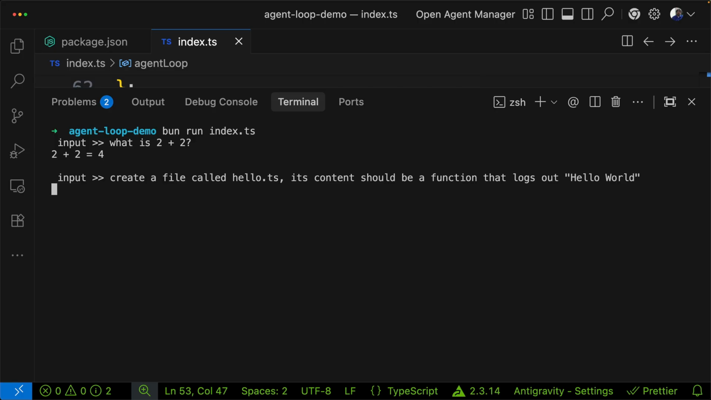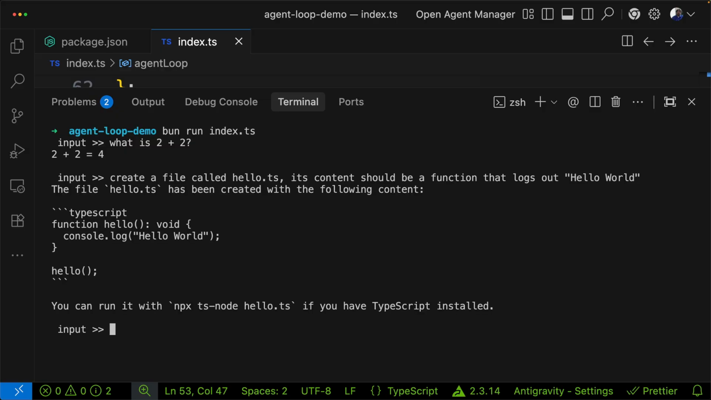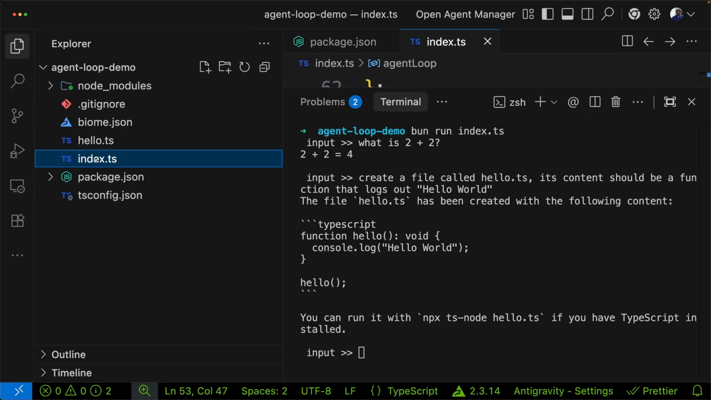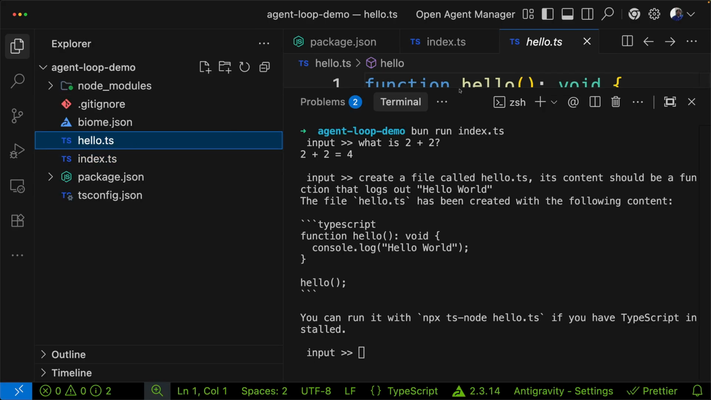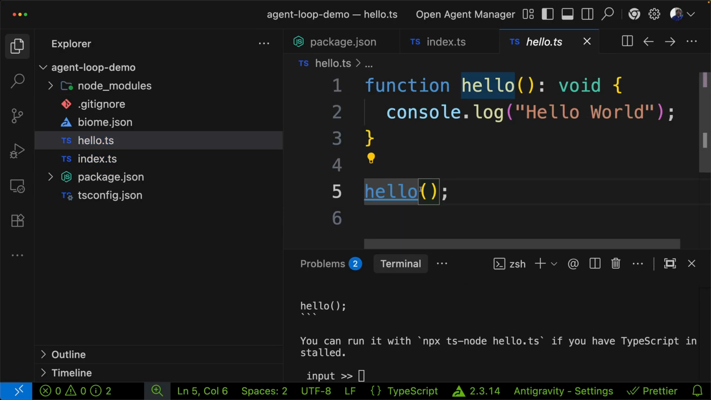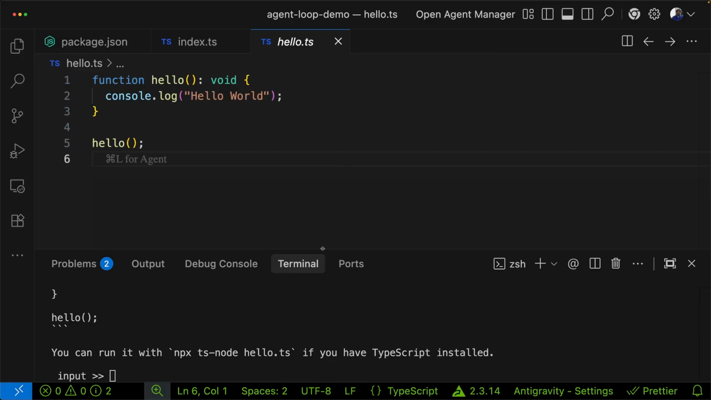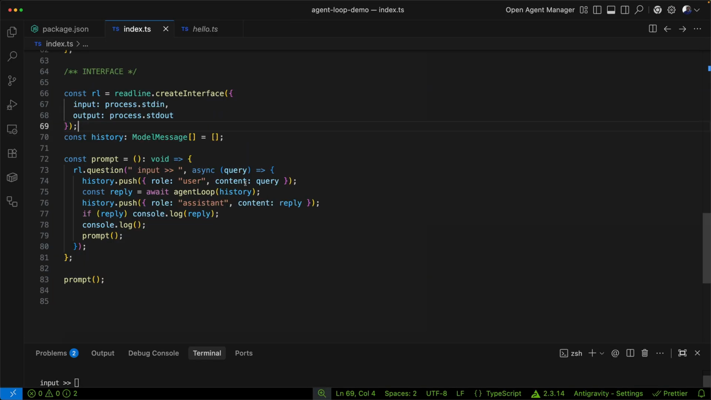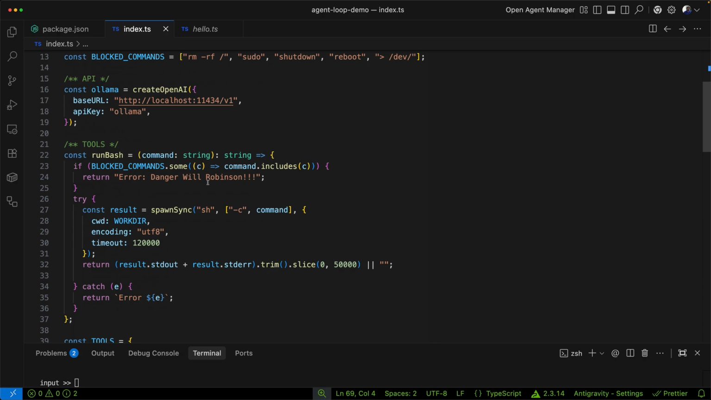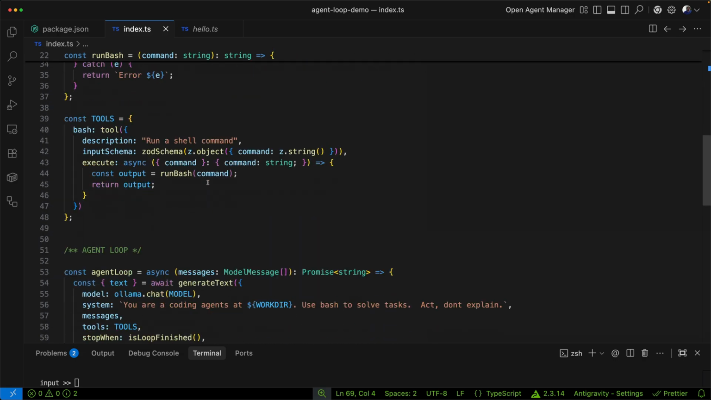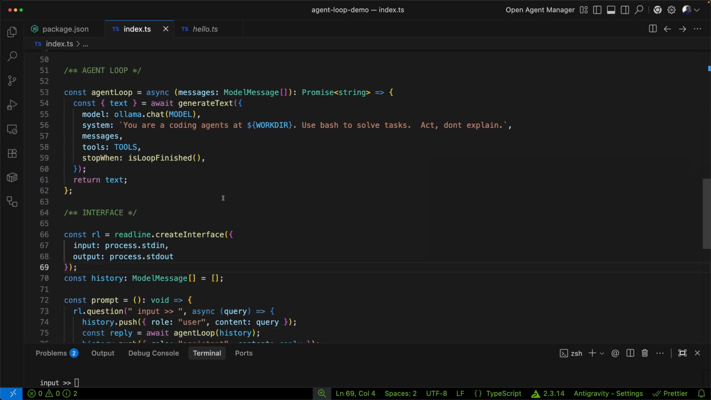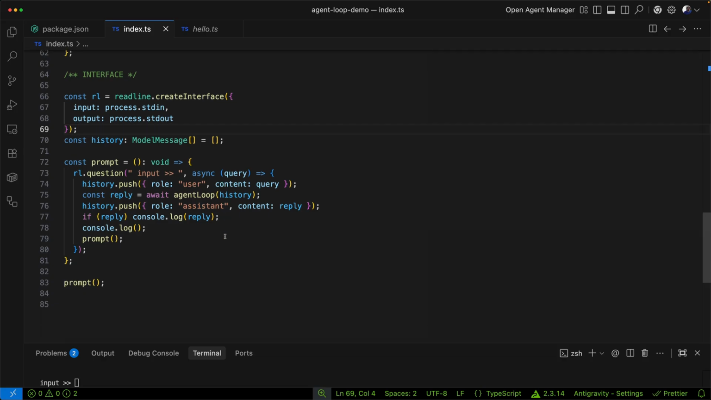I don't have high hopes, to be honest. Yeah, you know what? That looks pretty good to me. There's our hello. Whoa, let me zoom this way out. Okay. It's a function. It does what it's supposed to do. Cool. So what have we done? We've created an agent that can use tools. We've got an agent loop that'll run through until it's done. It uses bash, and we can add a whole bunch more to this.